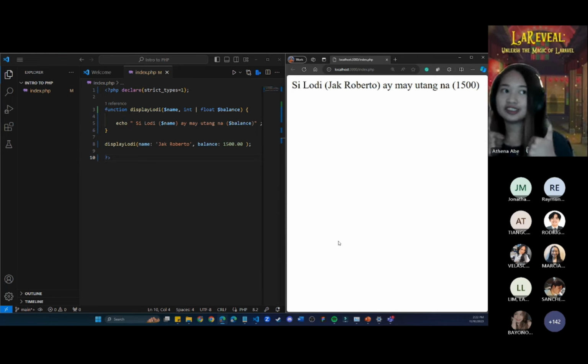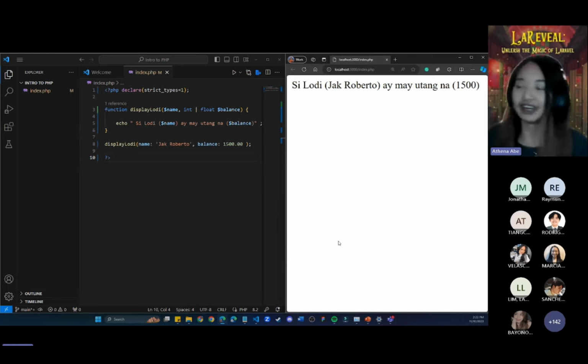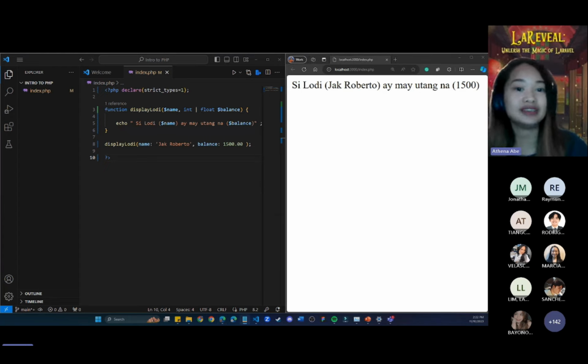All good? Ayan. Yes, very good. Ayan, naku. Paano mo madidate yung iyong crush Jack kung may utang kang 1.5? Patay tayo dyan. Ayan.